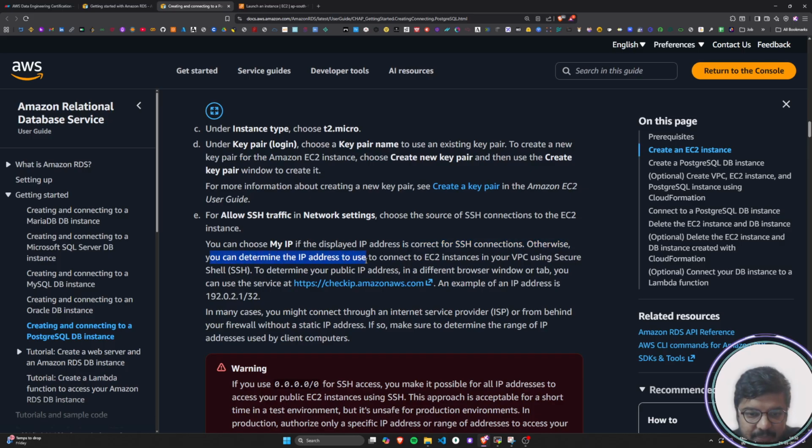Otherwise, you can determine the IP address to use to connect to the EC2 instance in your VPC using secure shell connection, that is SSH. To determine your public IP address, in a different browser window or tab, you can use the service at this particular address. For example, the IP address will look something like this. In many cases, you might connect through IP addresses from behind your firewall without a static IP address. If so, make sure to determine the range of IP addresses to be used by the client computers.